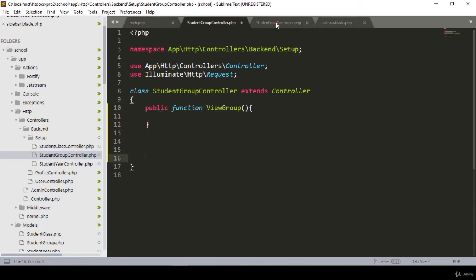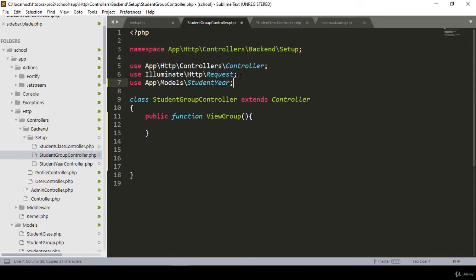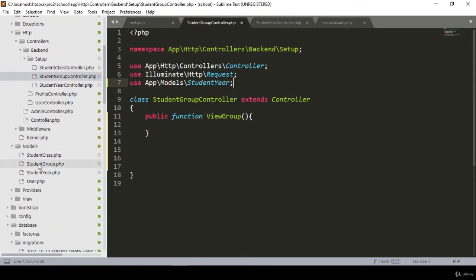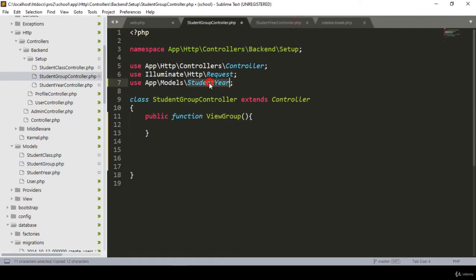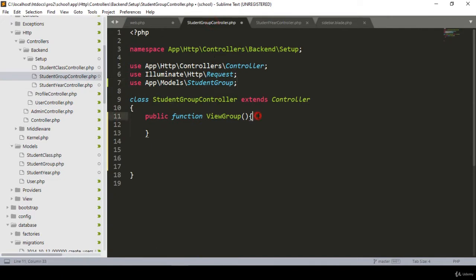First of all, right now I copy everything from our student year controller. We have to load our model first. So I load this model. I have created one of the models as a student group. I copy it, that will be as a student group, and then I copy everything from our student year, and in our student group it will be the same.